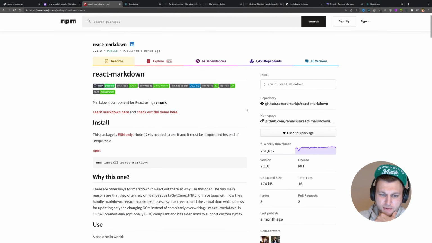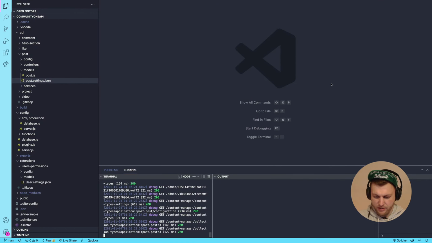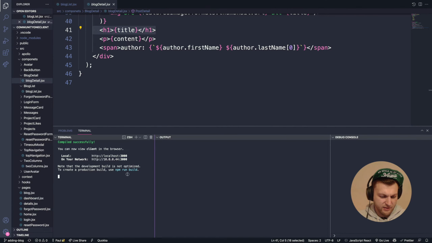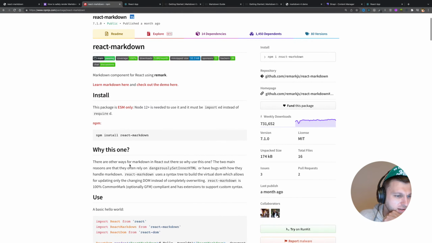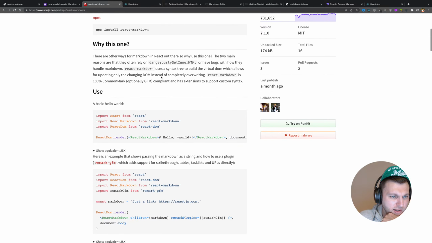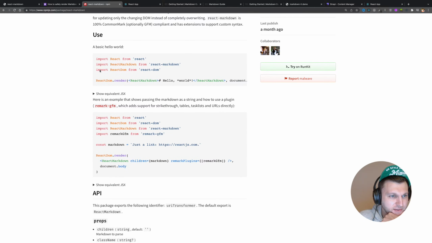So the npm package that we're going to install is called React Markdown. I'm just going to copy it, go into my application, kill the server for now, and install it. npm install react-markdown. Let's install this baby. While it installs, I'm going to look at this. They tell you why you should use this one. You can read it on their npm package manager site, but for now, we just want to get React Markdown.